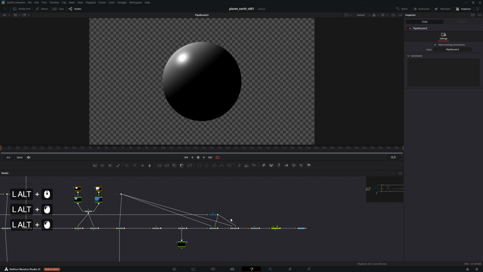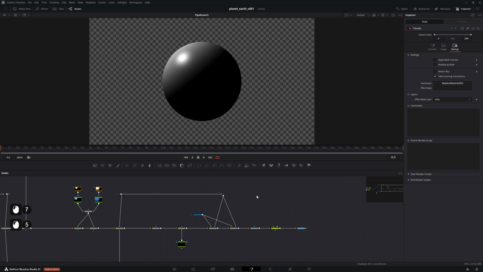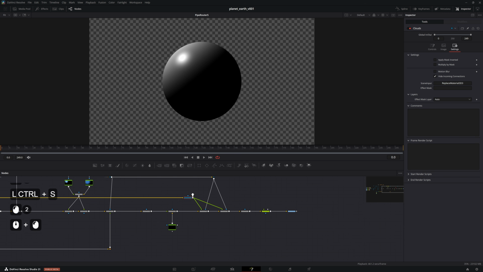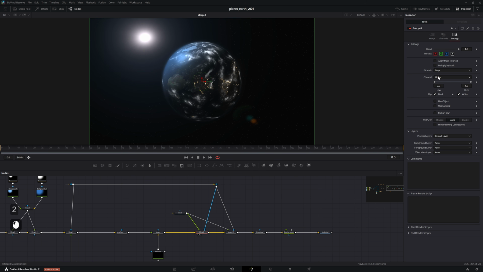Right, we can also just add another router and then pipe them in like that. Let's also change it to hide incoming connections for the renderer here as well, so that it's not overlapping too much.